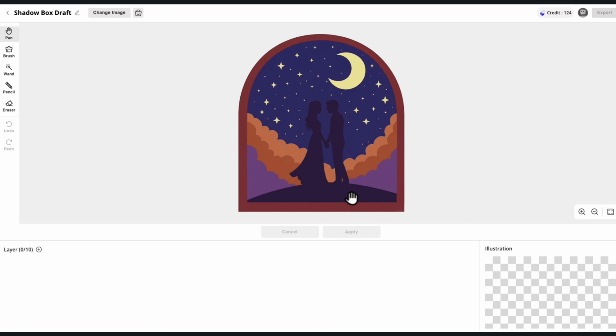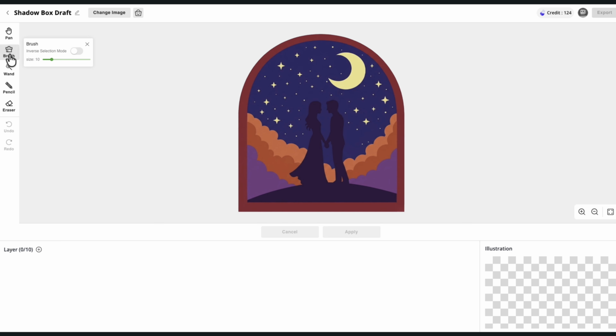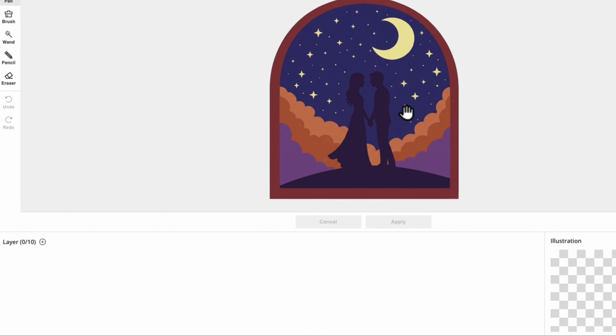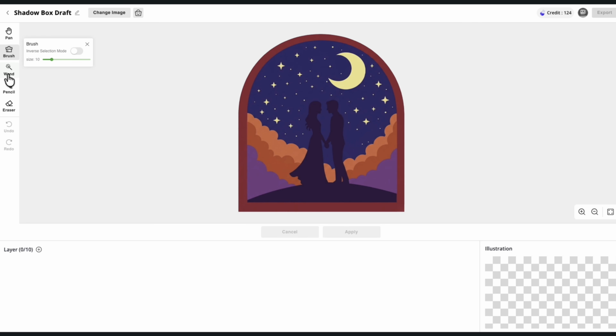Now you're in the editor. This is where the image starts turning into a layered design. On the left, you'll see tools like pan, brush, wand, pencil, and eraser. Each tool gives you a different way to control how the image is separated into layers. At the bottom, there's a layer counter. That counter matters because each layer you create becomes a physical layer in the final print.